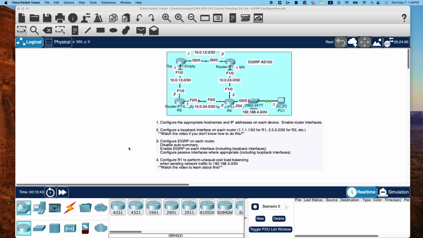EIGRP configuration lab, again from Jeremy's IT Labs, his CCNA preparation course. An excellent course, probably the most important learning tool I've used in preparation for the CCNA, and I have access to the actual Cisco study materials. Jeremy's IT Labs has been excellent for that. So thank you, Jeremy.